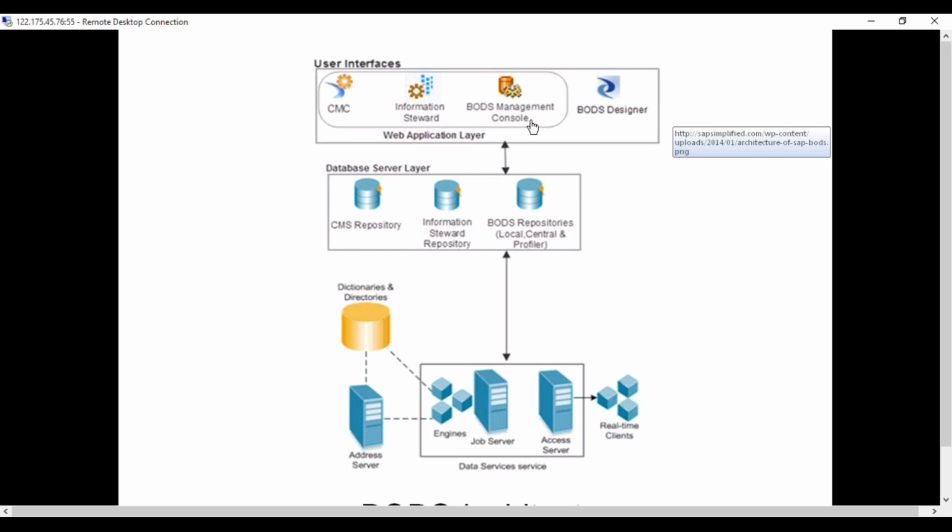Then the next important interface is the BODS Management Console. Basically this is a web URL based application where we can log in and run the BODS jobs. We can execute them, we can monitor them, and we can perform certain administrative activities also from the Management Console. So we'll come across all its features when we discuss this part in detail.